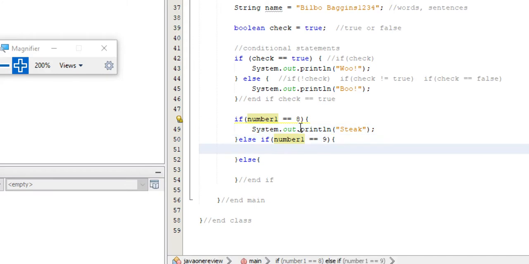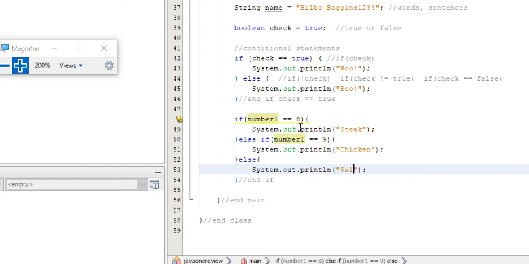If number 1 is 9, do this. And if it's any other number other than those two, it'll do this. It does happen to be 8, so it'll print steak. If I change the number to 9, it'll print chicken. If I change the number to anything else other than 8 or 9, it would print salad. That's what this actually does. If, else if, else.